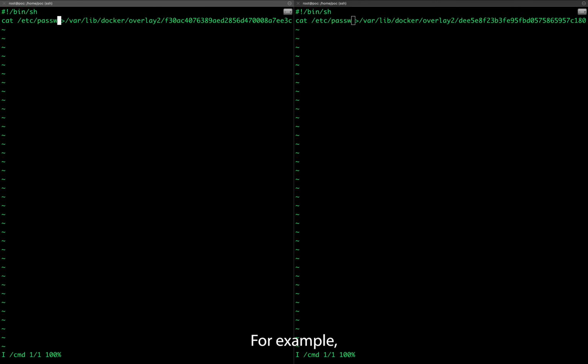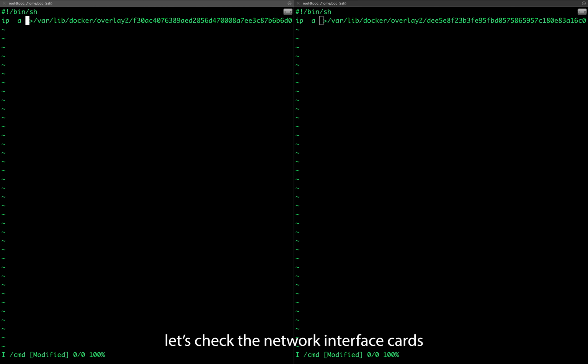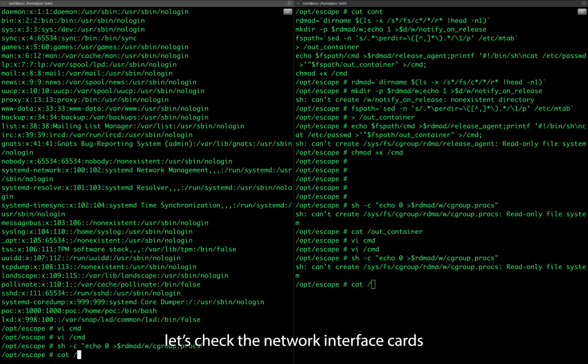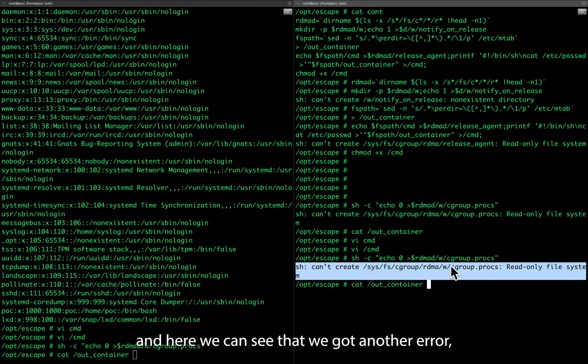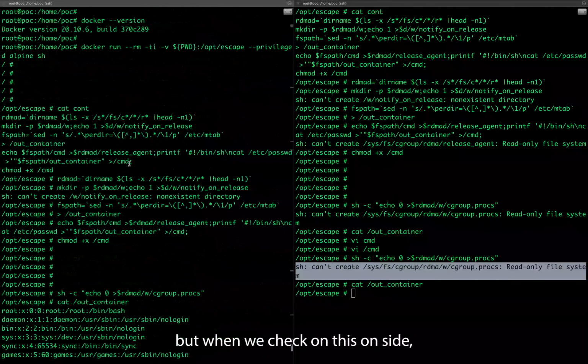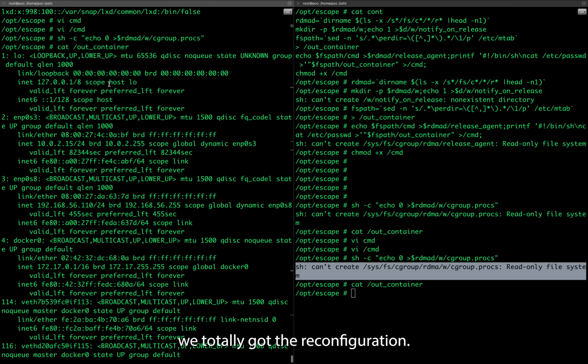For example, let's check the network interface cards. Output container, and here you can see that we got another error, but when we check on this side, we totally got the configuration.